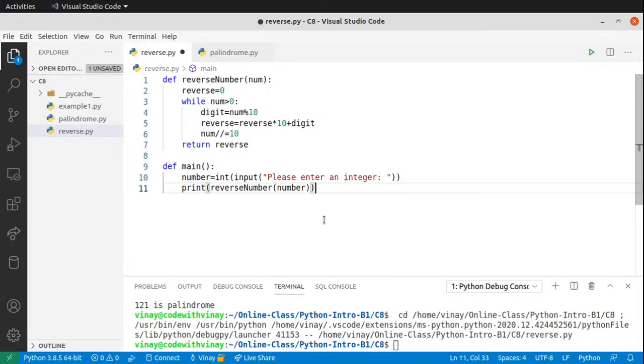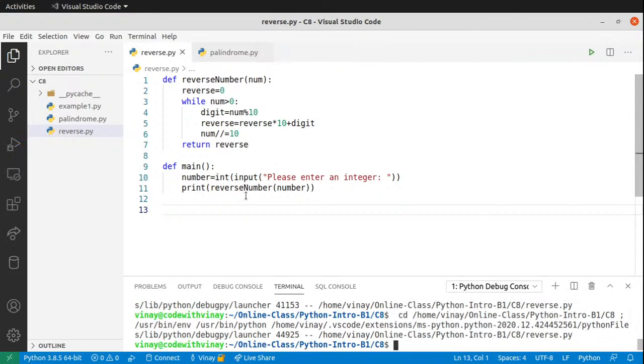So now there's a function main, there's a function reverse number, but please understand if I run this directly, still nothing will happen. Why? Because no one is calling the main. So now if I run it, obviously it will start and it will finish. Now we'll see a very special thing.